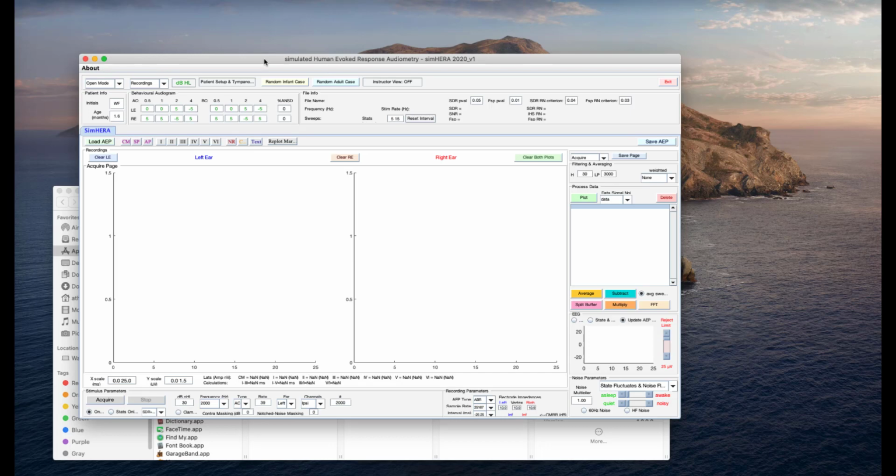What you can do now is go ahead and play around and also check out the tutorials on how to use SimHERA and the different features that it contains.